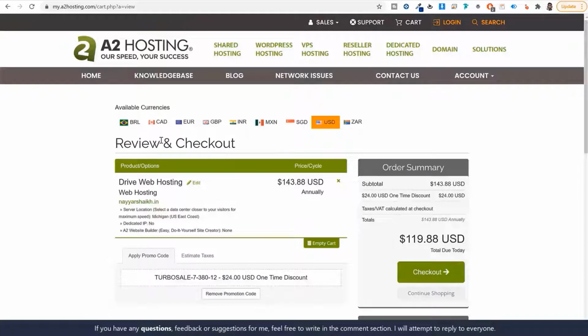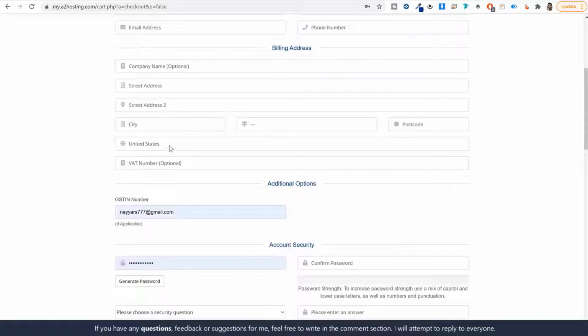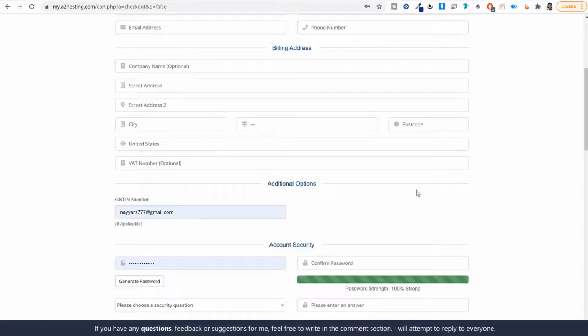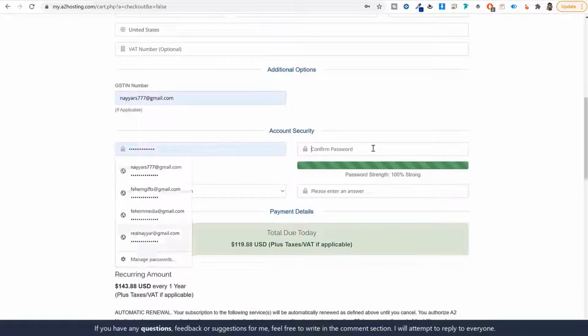Now you'll come to this page, review and checkout. Again, just click on checkout. Now this is your final checkout page. Just enter your basic details like your first name, last name, your email address, phone number. Then after that, your address, your country name. Just enter all these basic details. And after that, also choose a password for your account. So just select some password over here.